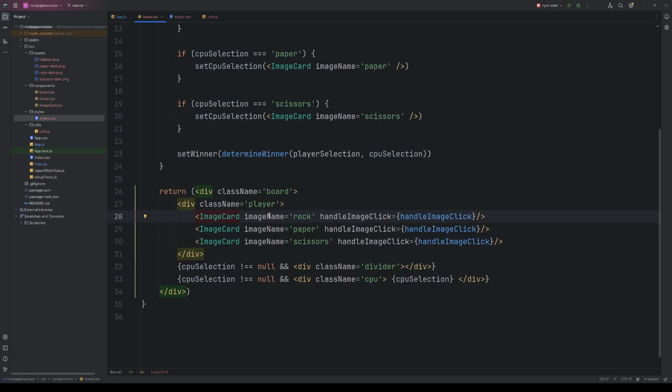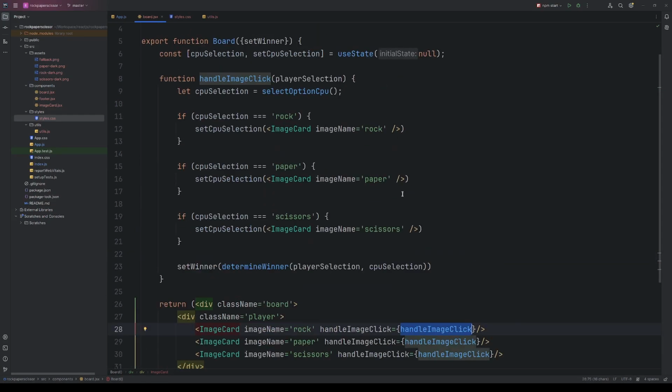Our image card has the following properties: image name, which you can see is just rock, paper, or scissors, and handle image click, where we pass it our event handler. You arrive on the page, you click on an image. What's going to happen first is on click, our event fires here. We get the CPU selection, and then we set that CPU selection. This is going to trigger a render and then a commit.